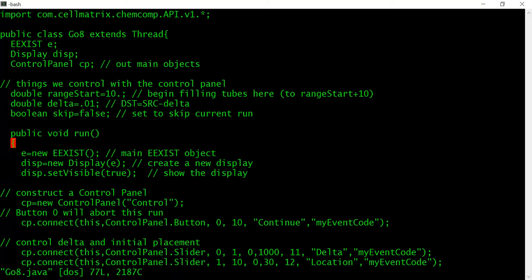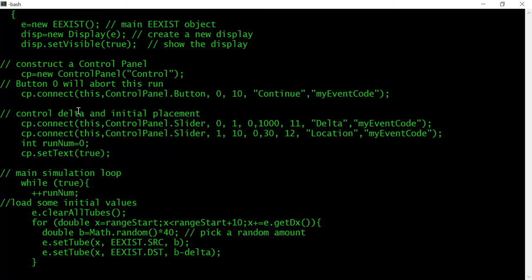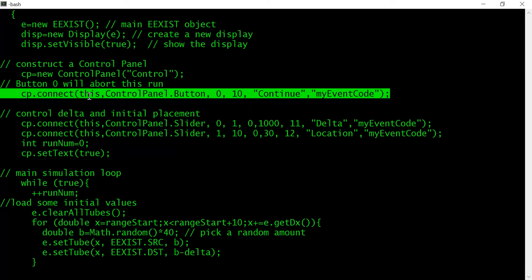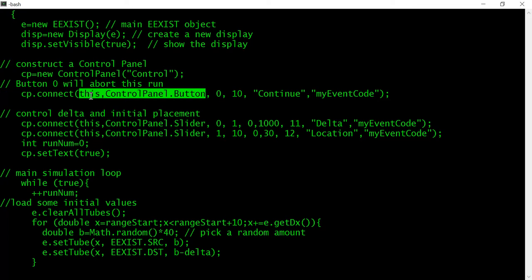So again, create the exist object, create a display, connect it to the exist, and link it up. And now I create a control panel. So new control panel, this is a title that will go on the top of it. And I'm going to create a few objects in here. So I'm going to create a button. So cp.connect. So the first argument is usually this. This tells it where it should find the event code that it's going to call when the event happens.